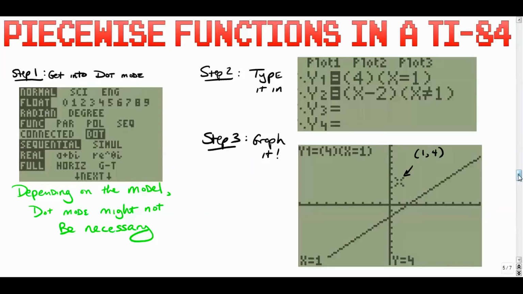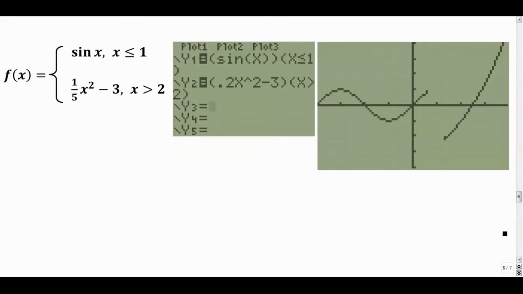All right, a little bit more complicated example right here. If your first function piece is sine of x, and that's defined when x is less than or equal to 1, you type in sine of x in parentheses, and you open another set of parentheses and you put your constraint, x is less than or equal to 1. All right, and this less than or equal to sign is in the test menu.